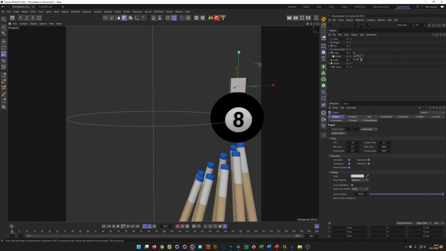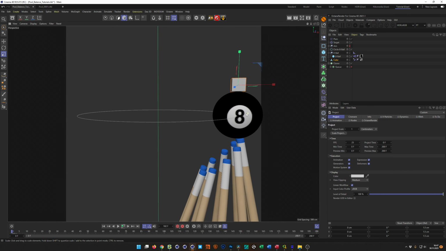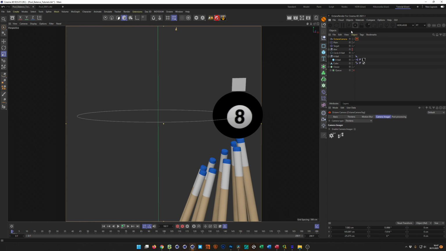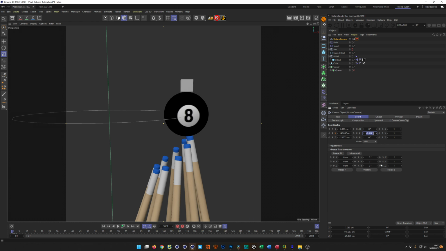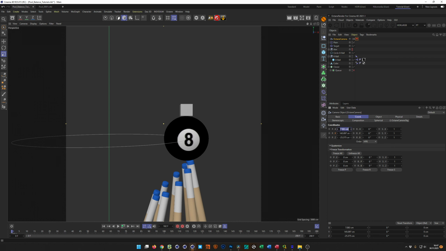So yeah, the only thing we cannot do is make a nice camera view here. So let's bring in a camera, and I zero this out here, zero out the X.